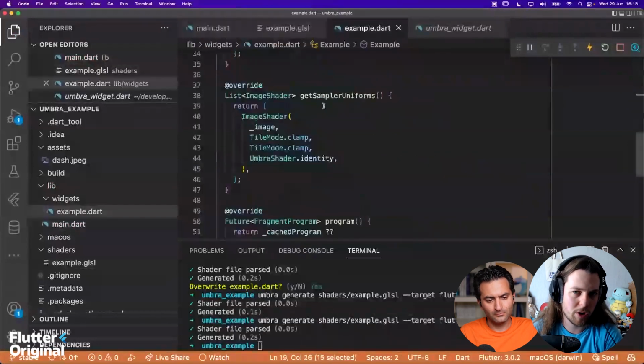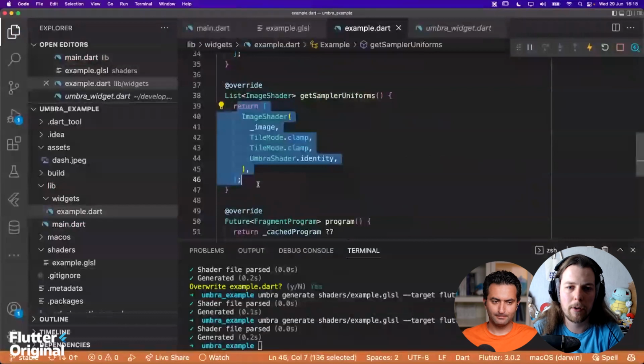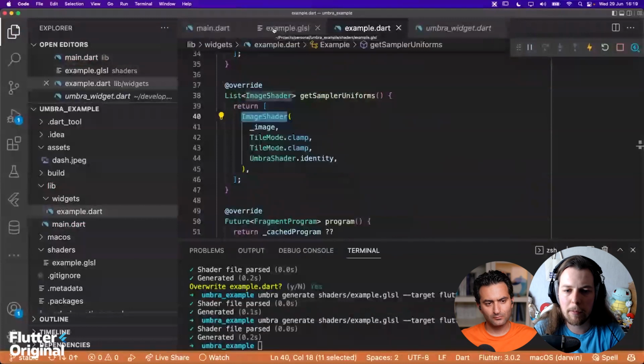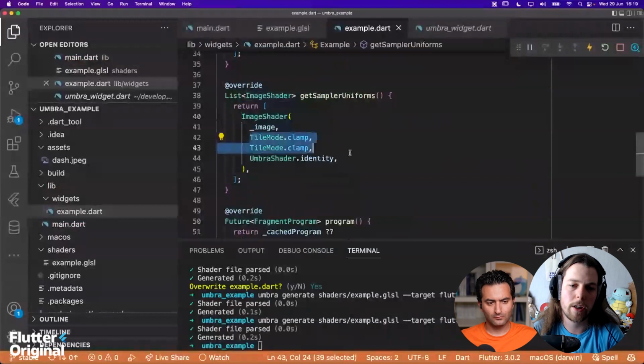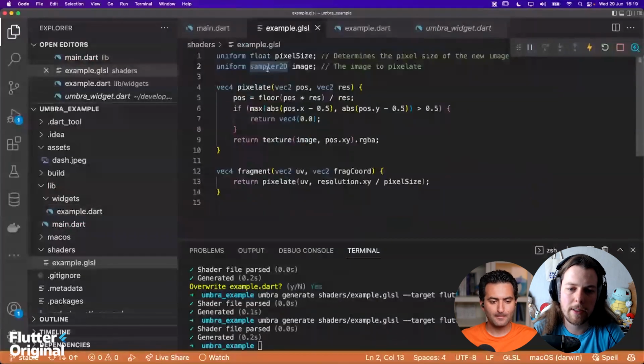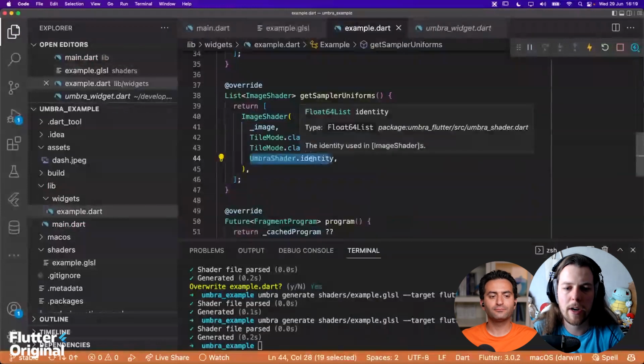So this was something you would have to do manually as well. And the image shader is then the sampler that our shader is able to interpret. So you can also change the tile modes if you wanted to. That's something Umbra currently does not support. I'm still looking into how that would work. But this image shader is basically what our shader is able to interpret as the sampler2D. So it returns that here, and by default it has an identity matrix, a Float64List, which is just required by the image shader. It does not do anything extra.